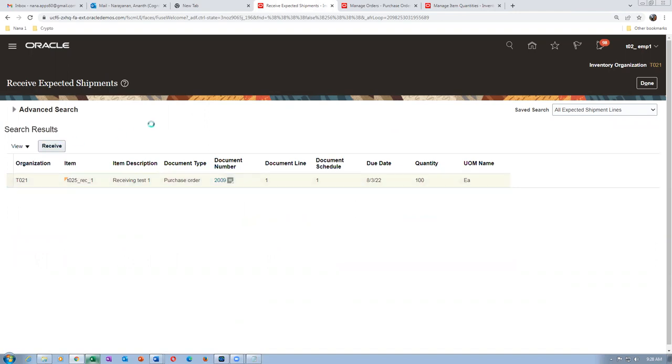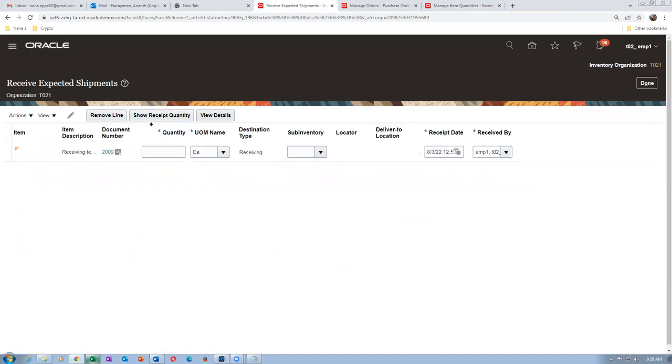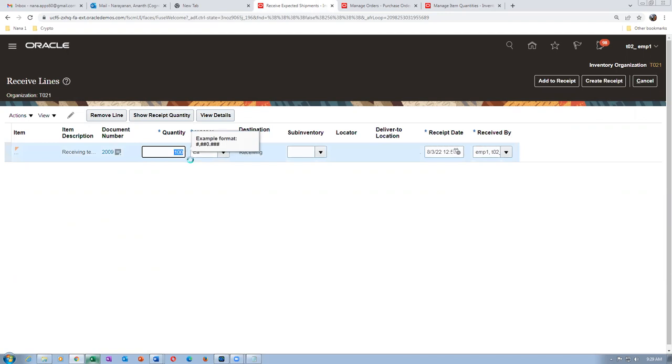If you click on the receipt and then click on show receipt quantity, it will say how much is expected from the supplier, but he has shipped only 90. 100 is expected, but he has shipped only 90 now. 90 we are going to put. We cannot put any sub-inventory here because it is not going to the receiving section. Had it been direct, the destination would come automatically as inventory. Since it is standard, we can only receive at the gate, and then it is a two-step process of receive and deliver.